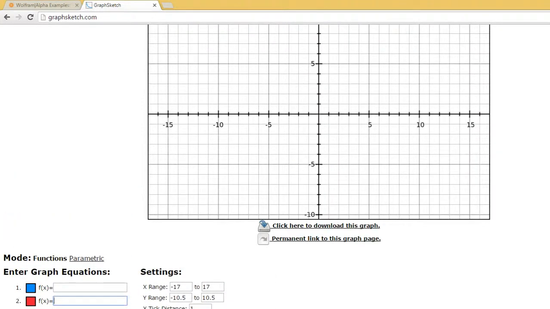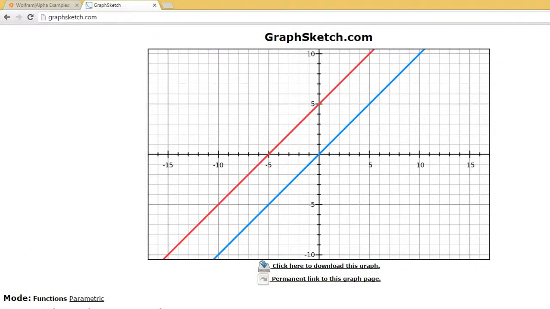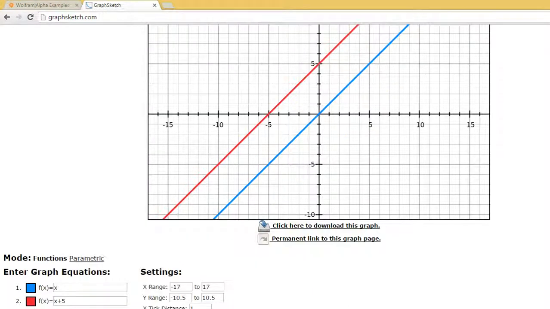So let's say, for example, you're being asked to compare f of x equals x and f of x equals x plus 5. And we want to know what the difference is. Well, if I type in those equations on different function boxes and hit plot, see that it's plotted f of x equals x in blue and f of x equals x plus 5 in red. Using this, you're able to track the transformation. So for example, I could note that when I added 5, my graph translated upward 5 units.